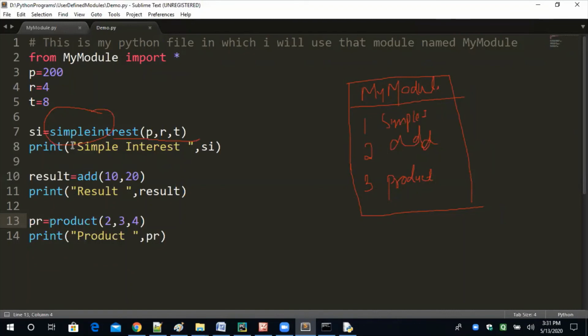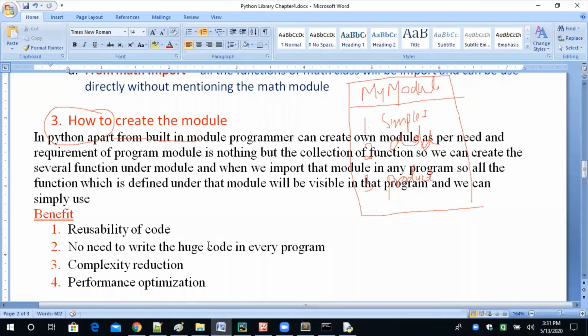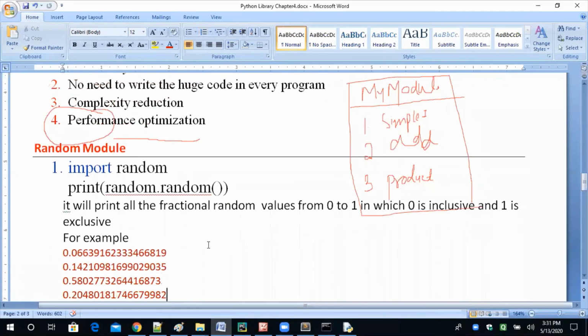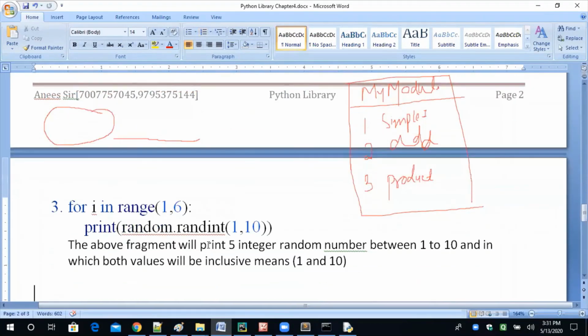So I'm just closing the session. In the next class, we will discuss the math module. I have prepared the notes. We will discuss it in the next class.